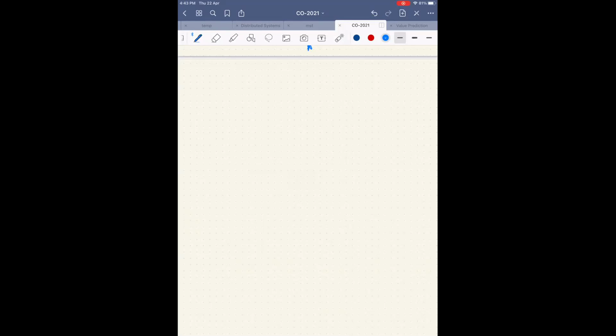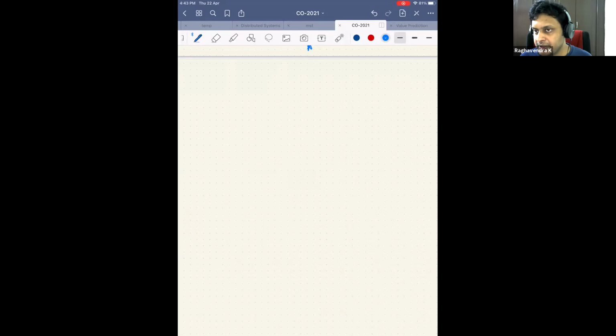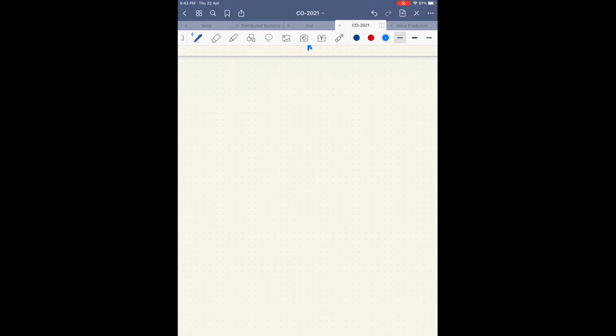Okay, sir. So the word length doesn't depend upon this 32. Generally, in some architectures the word length is equal to the bus width. Okay.